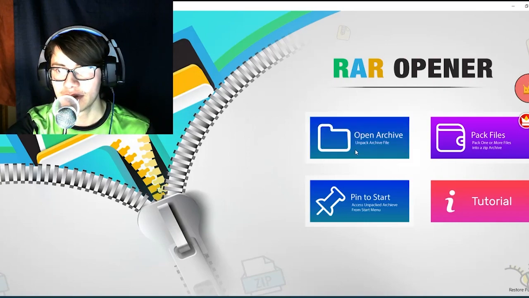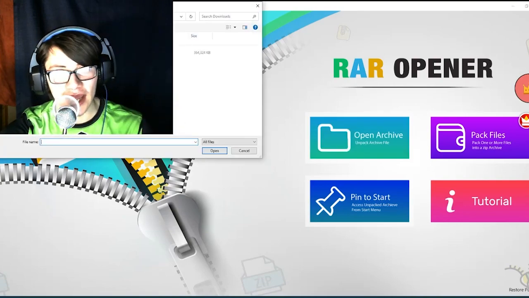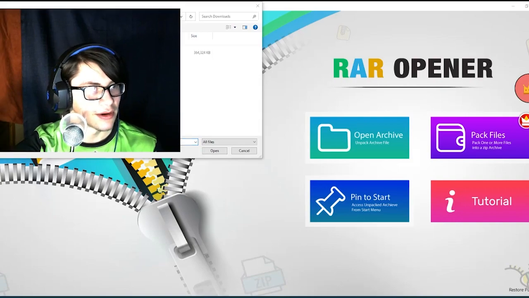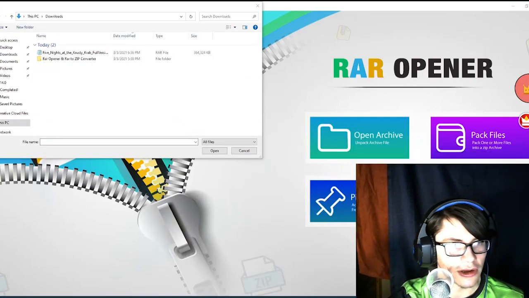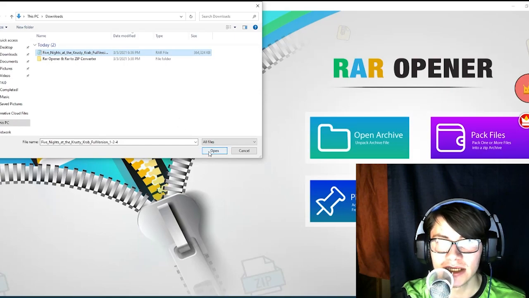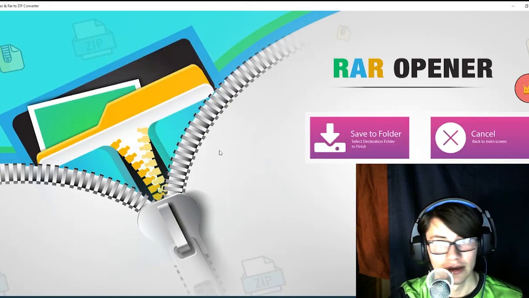Yep. See? Download. Open archive. Again, it downloads it. And then I'm going to move my camera. When you click Open Archive right here, it's going to show up right there. See that? Five Nights at the Krusty Krab full version. You want to click that, and you're going to click Open.